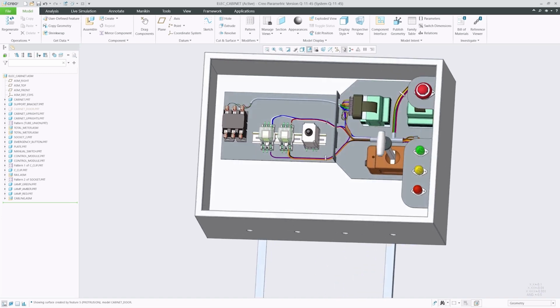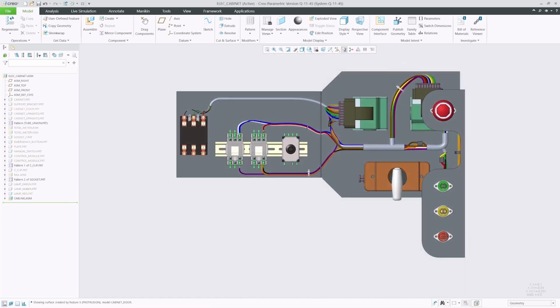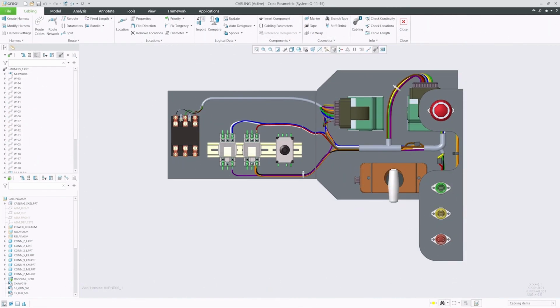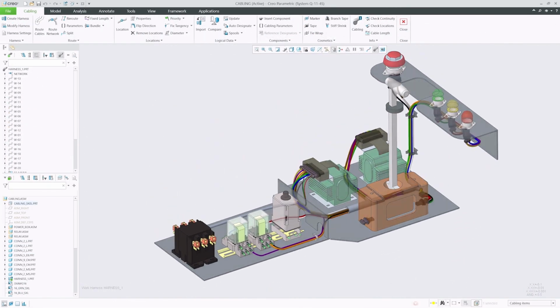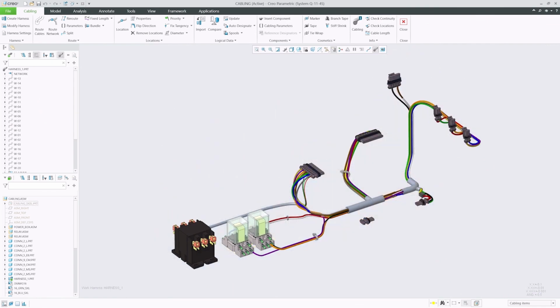Creo Parametric 11 continues the effort to enhance the current cabling tools and workflows to make them more efficient and user-friendly. In this video, I have bundled several of these enhancements together. Let's start with harness settings.